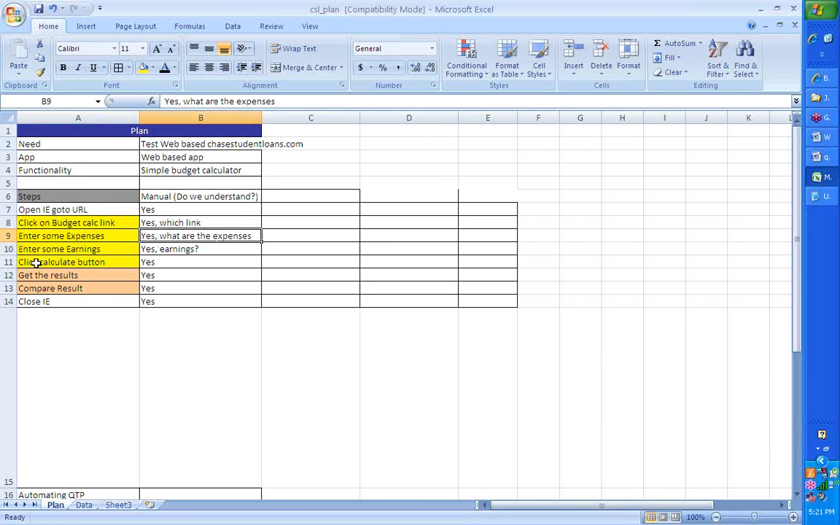So that is important. Then I'm saying enter some earnings. Same thing. Yes, we understand how to enter earnings, but we don't know what those earnings are. Click on calculate button. It is probably easy. To get the results, it's probably easy. Compare the results, it's probably easy. And close IE. Right? So I am saying that this column is now saying, do we understand these steps manually?